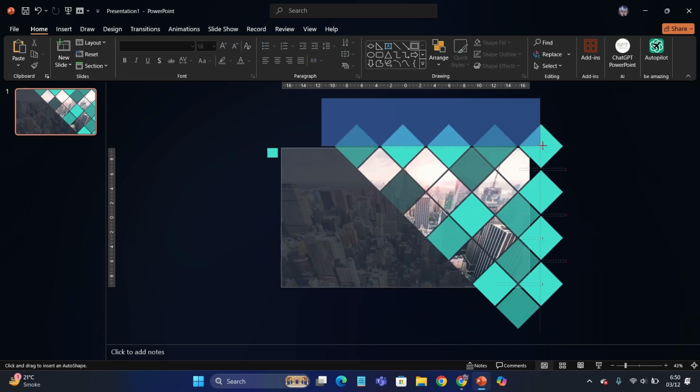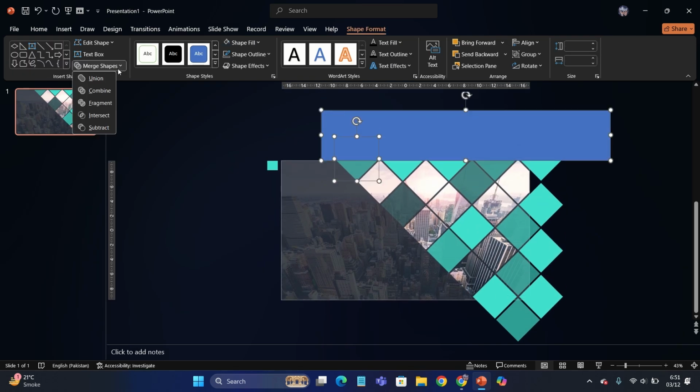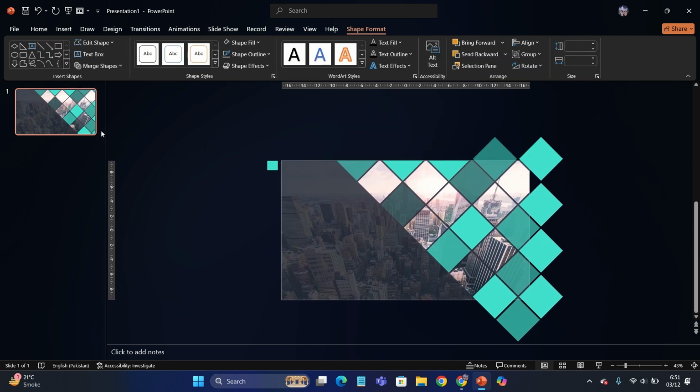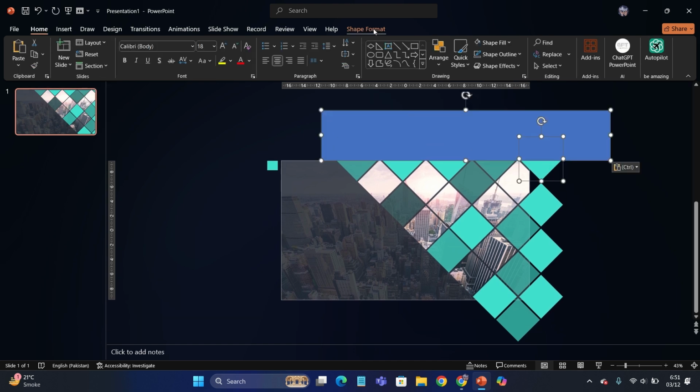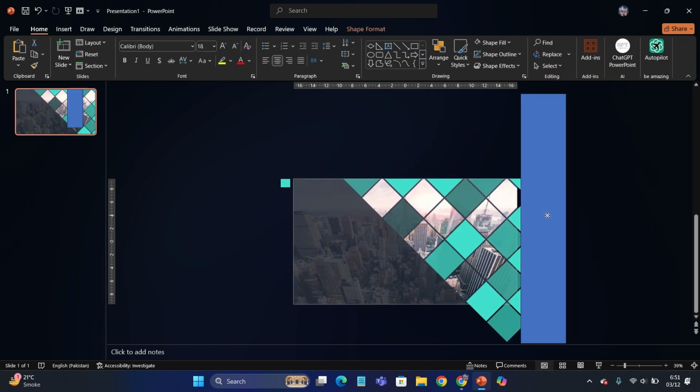Next, what you have to do is insert a rectangle to subtract the unwanted part of the shapes that are out of the template. One by one, you're gonna copy and paste the rectangle and then remove the unwanted parts.